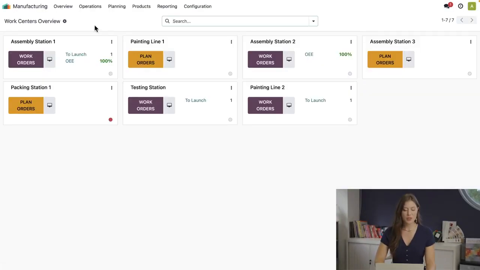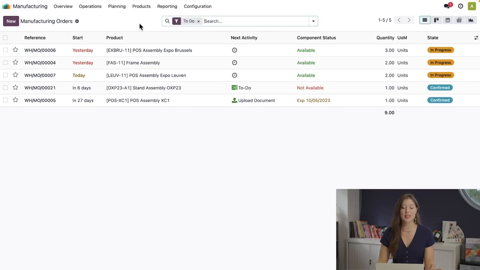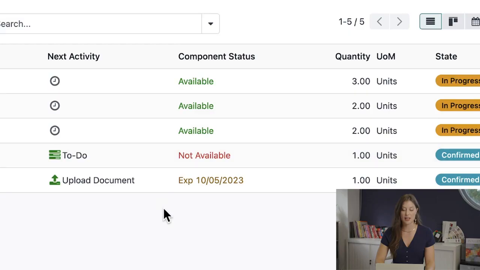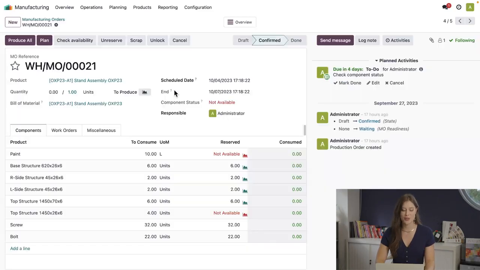All right, here we are back at my desk. As a production manager, I use the list of manufacturing orders to be able to easily see which components we're missing, and I do that using the component status column. So here I see we're missing some items for the stand assembly OXP23. This is a really big project, so let's take a closer look.